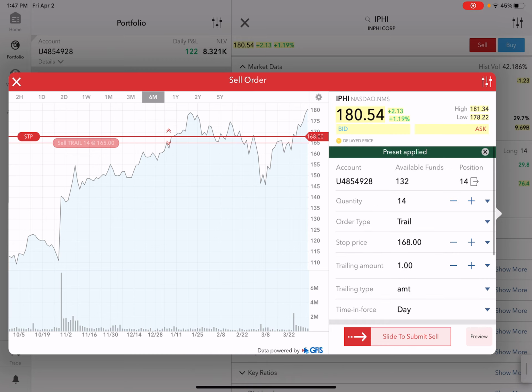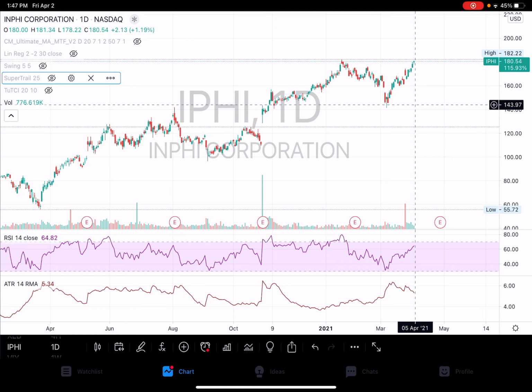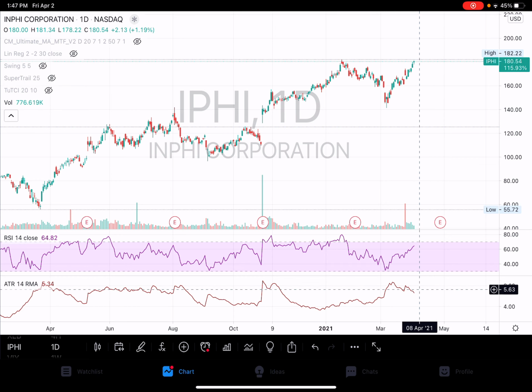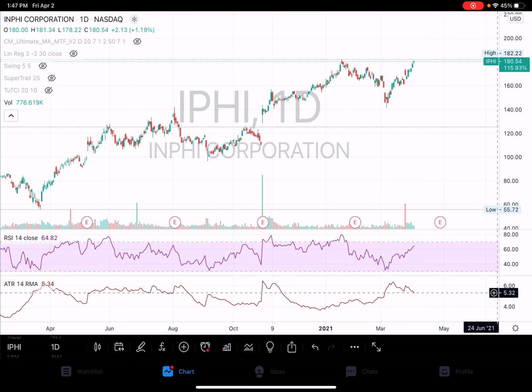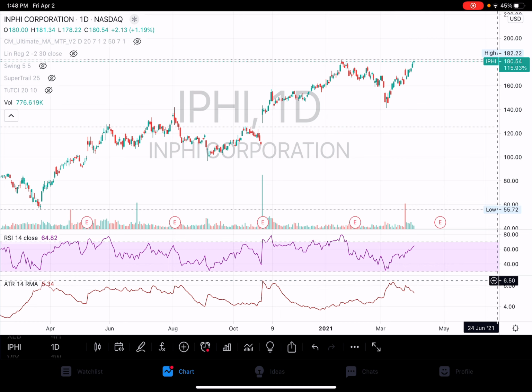Now the next thing to do is to put the trailing amount. For the trailing amount, you can use an exact amount or a percentage. If you want to use an amount, you have to go back to TradingView and check the ATR, the average true range, of IPHI for the last 1 year, from last March to this March, and you'll see that it has never gone above 6.5 roughly. This is the highest point, 6.5.